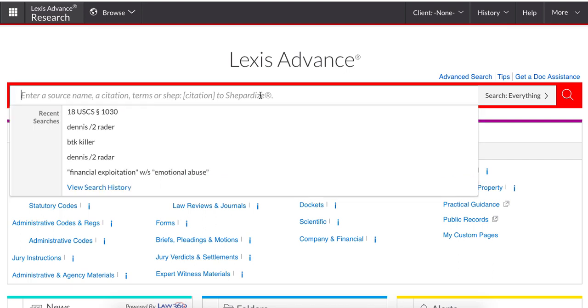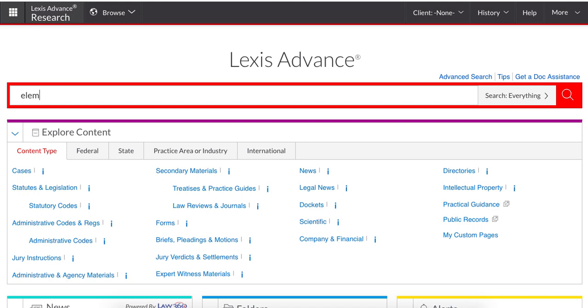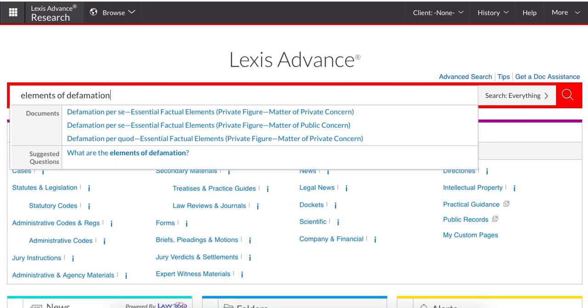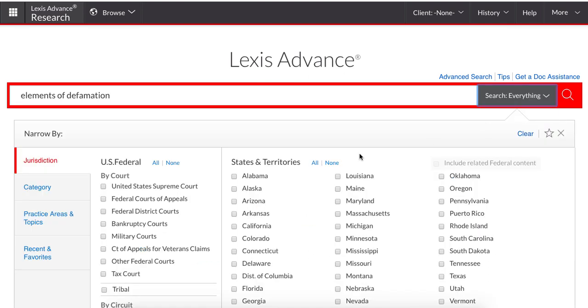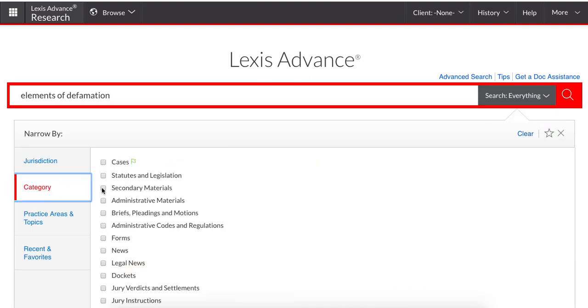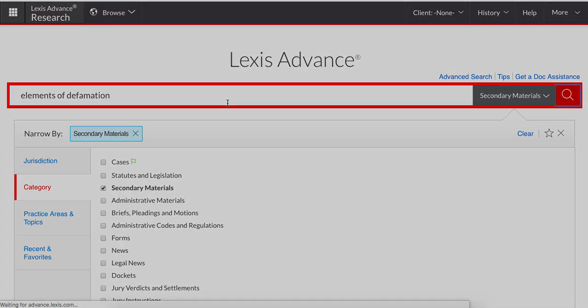So if we were dealing with a hypo or an issue such as, can a U.S. Senator be held liable for defamation for statements made in press releases, newsletters, and on TV? I would identify my cause of action, and that is, can they be held liable for defamation? I'm going to go ahead and craft a search, elements of defamation. And I don't want to search within everything. I just want to search within secondary materials. I'll go ahead and I'll hit search.